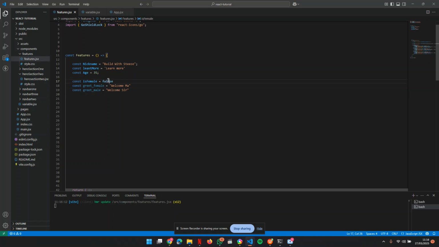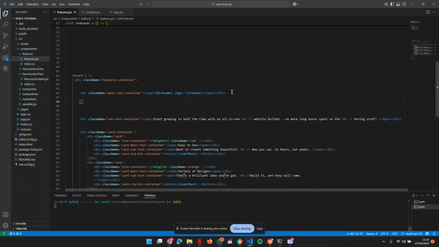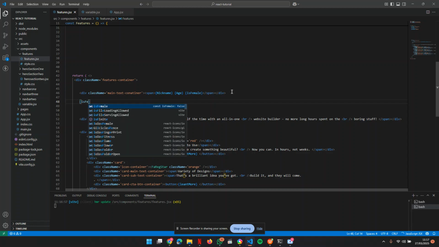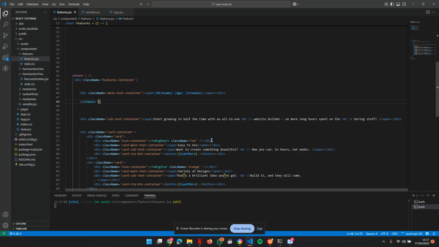If isFemale is true, then I greet welcome ma. Clear? But let's make it false first. So I could render JSX conditionally based on whether the user is a female or male. So I could say inside curly braces, isFemale is true. Now this question mark means is true, right?